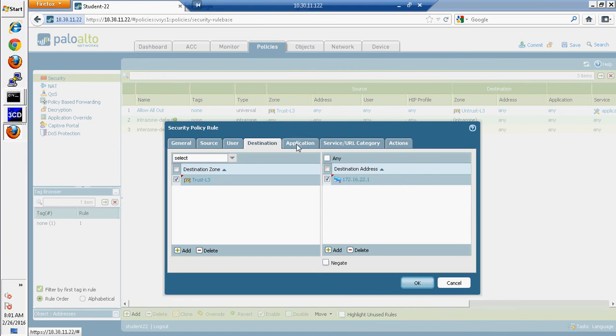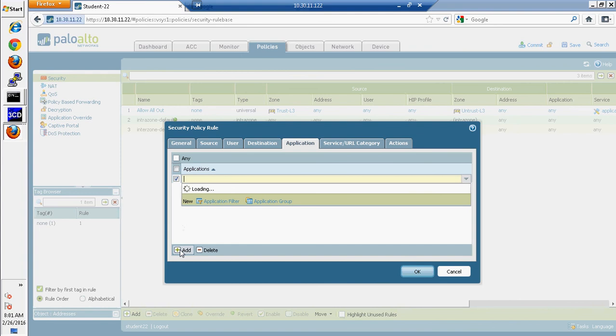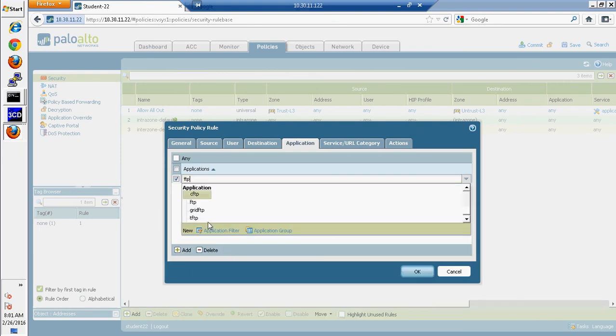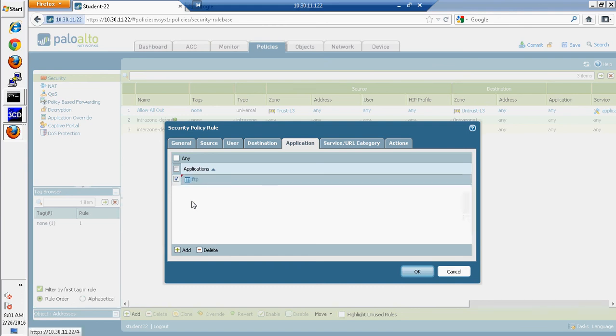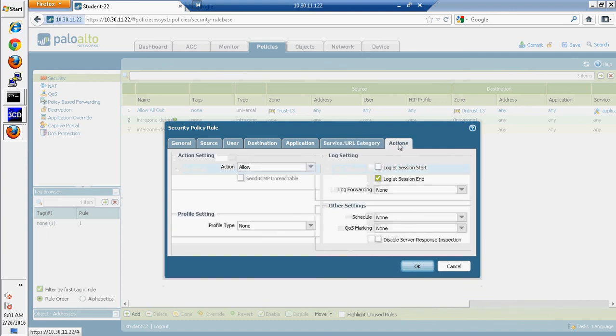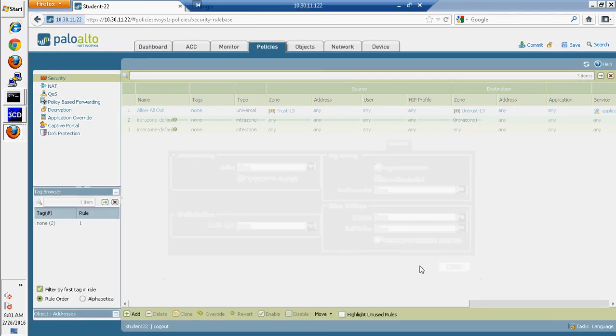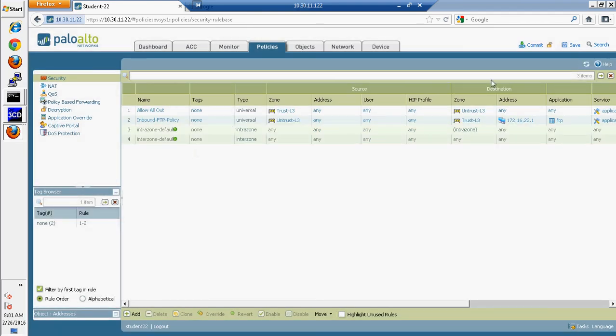And then in the application tab, let's add, because we are going to permit the FTP application only, right? So just click FTP in here. Then for the service, just leave it at default. Action would be allow. Then click OK. Okay, we're all done now. So all we have to do is commit the configurations.